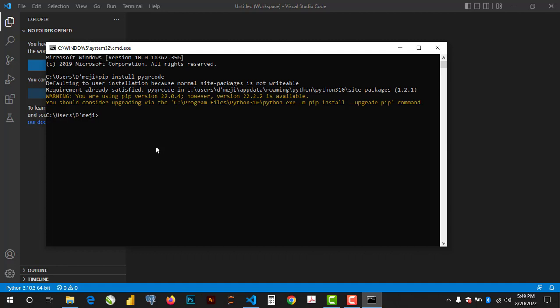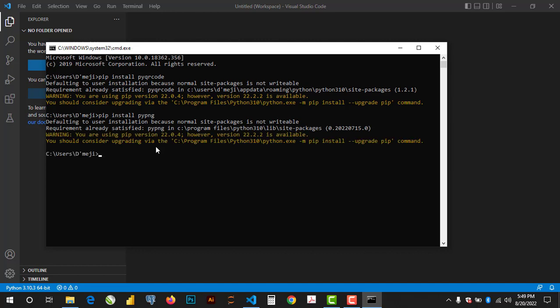The second library we need to install is PyPNG. So I'll type pip install PyPNG. So that's it. It's going to take a couple of seconds. Okay, so now we have the libraries we need. I'm going to close my command prompt now.